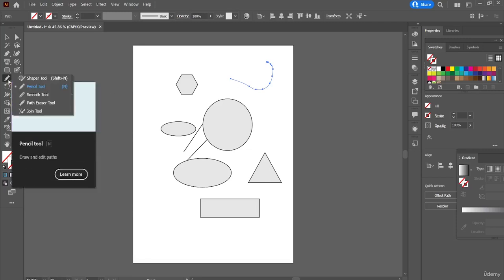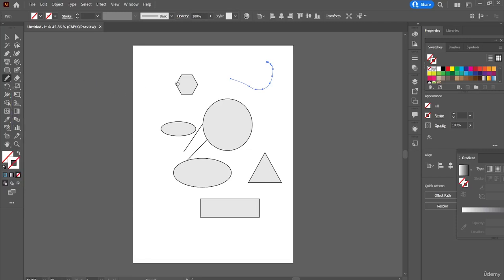Okay, then we have a smooth tool. You can smoothen up any object. You can see how it works. You can see now it is a lot smoother. Now if I do the same thing over here, nothing will change, because it is now like this.